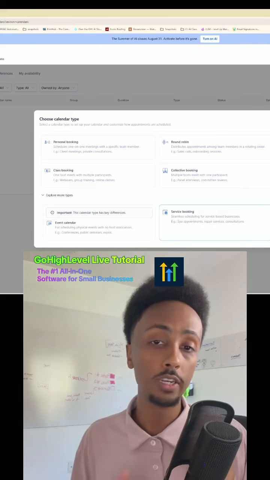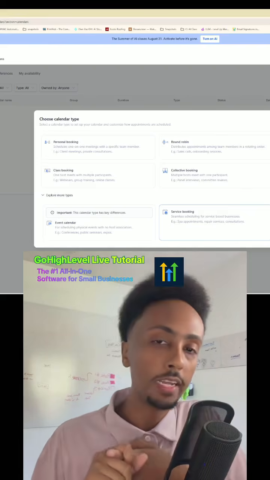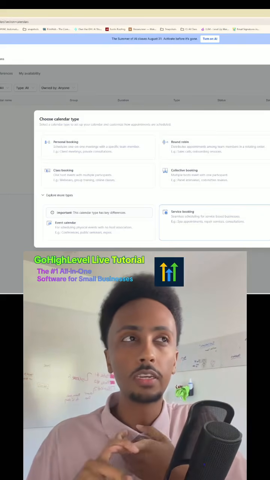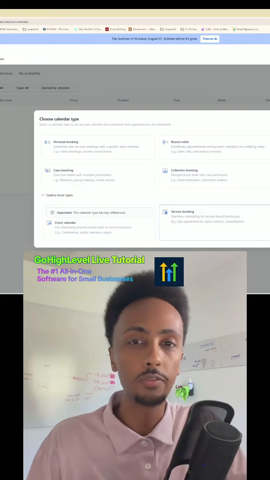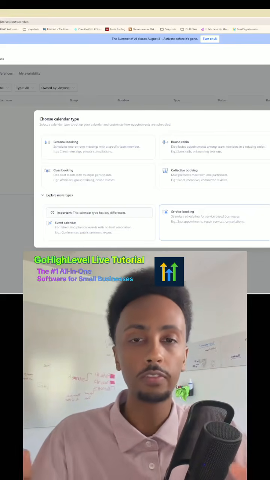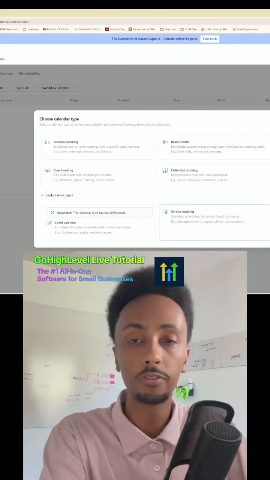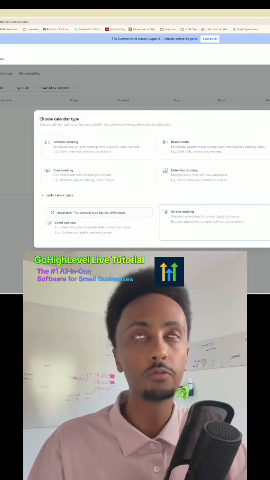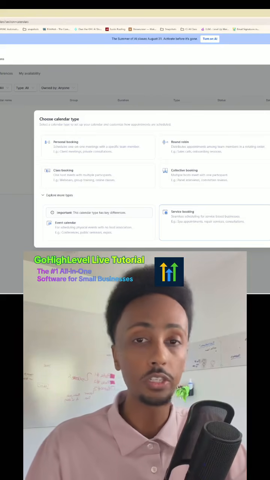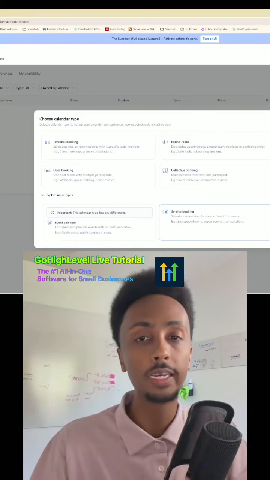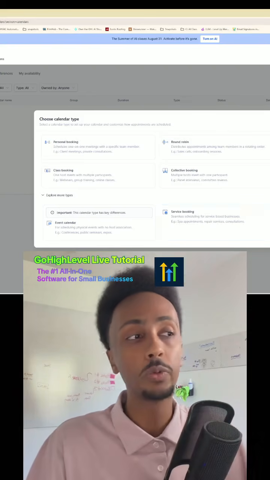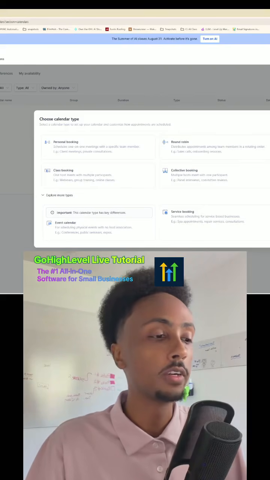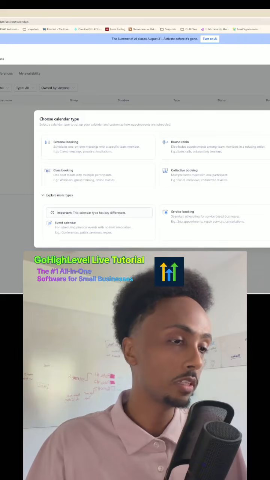Service bookings are a good calendar, but they're more made for people that have specific services with a specific price. Think of a med spa: if you want an injection, it's going to be $100, or maybe you're an auto detailer and a detailing for XYZ is this amount of money. It's more for people that know their pricing, versus, let's say, a roofer or a plumber, where you have to do an estimate first before you can give out a price. That's when you want to use either the personal booking or the round robin calendars.